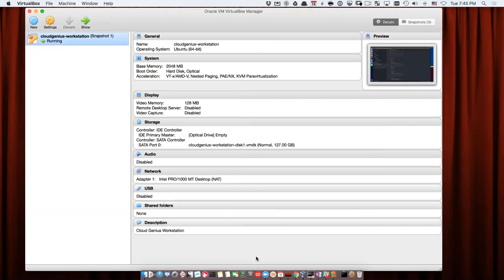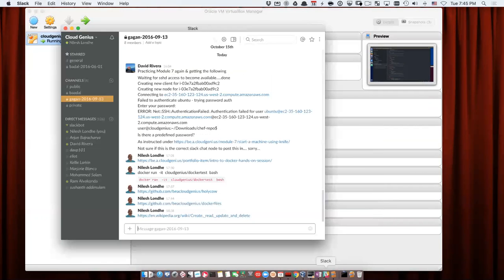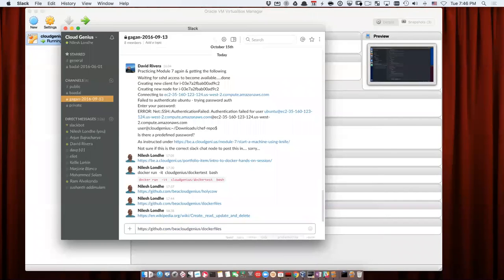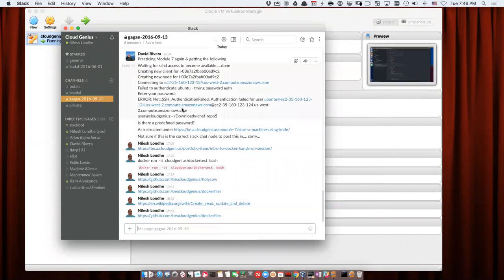Okay, so let me make sure that I have given you a link to that exercise today. I think the link for Docker files, this link, is the right link for the exercise that we did today. So you should play with that. It's a very simple one. This last one I just gave you.